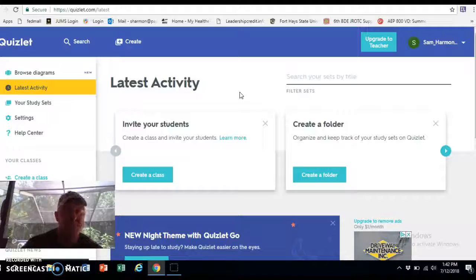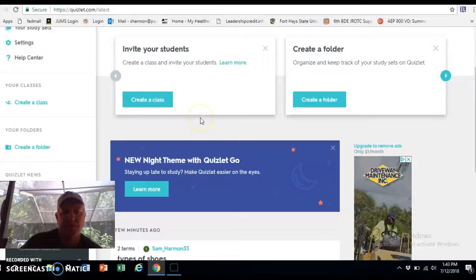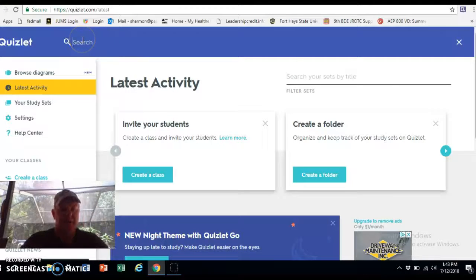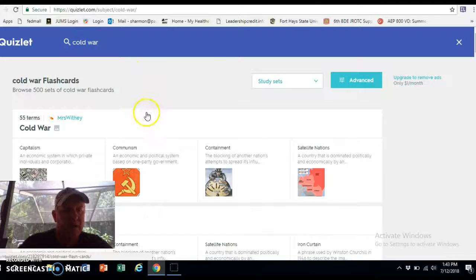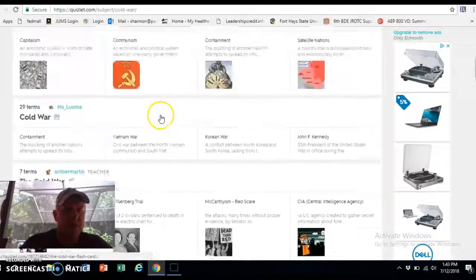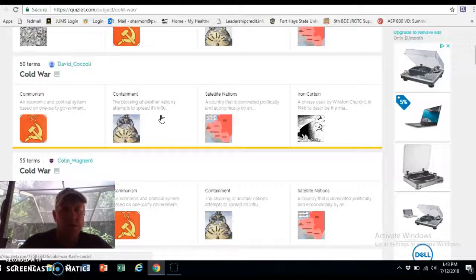It's a study application. It's really easy and it's simple, and you can search through. A kid can make a Quizlet and share it with the whole class, the whole school, the whole world. You can search Quizlets that are already made. So for example, let's go over here and let's search for the Cold War. Let's see what we got to study about the Cold War. So all these are Quizlets that other people have already made with questions about the Cold War.